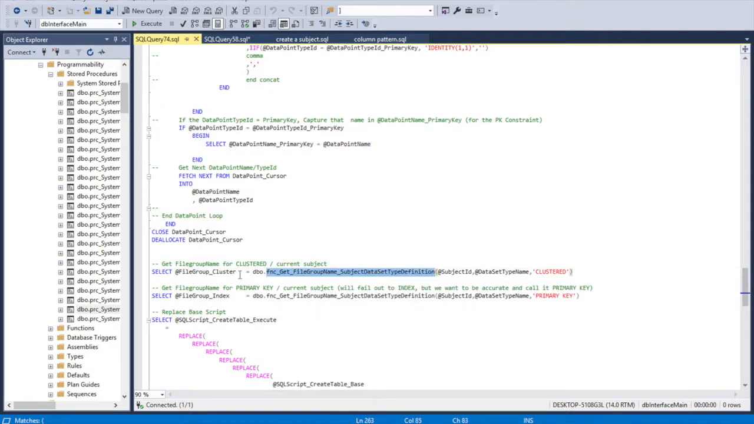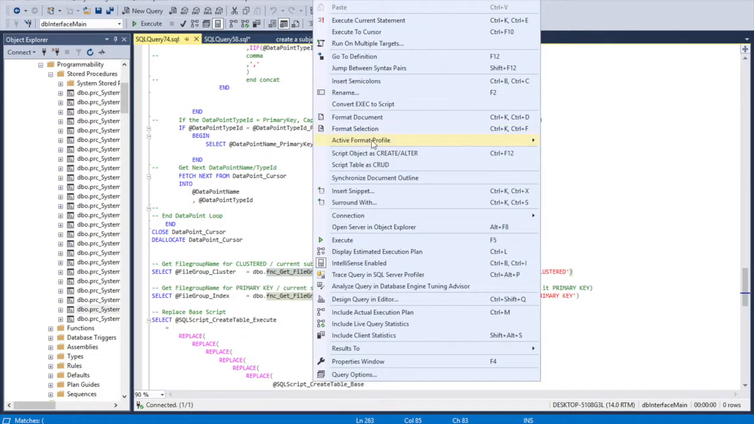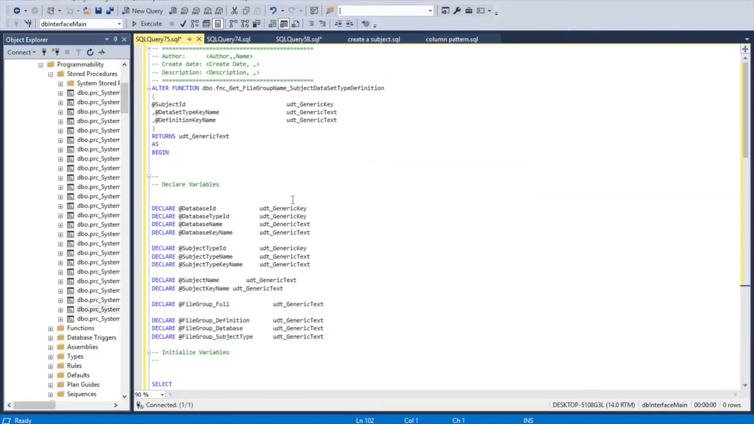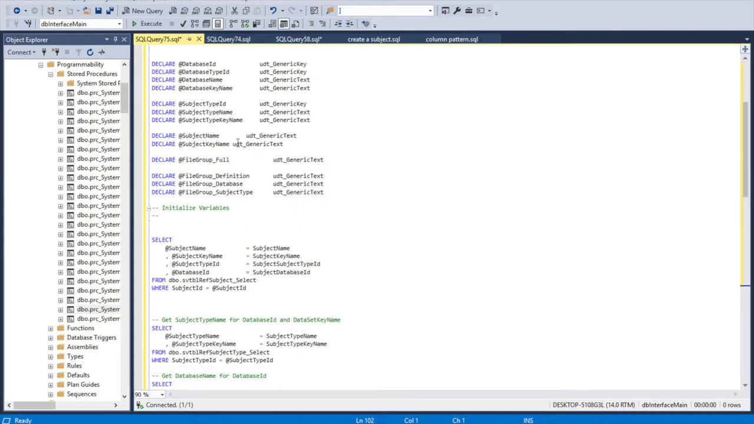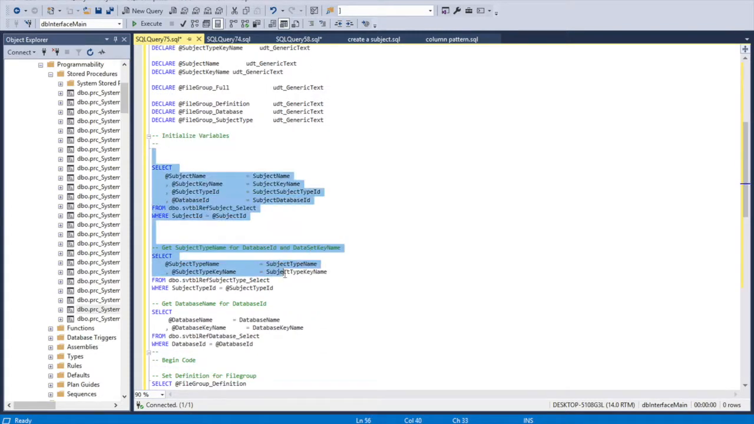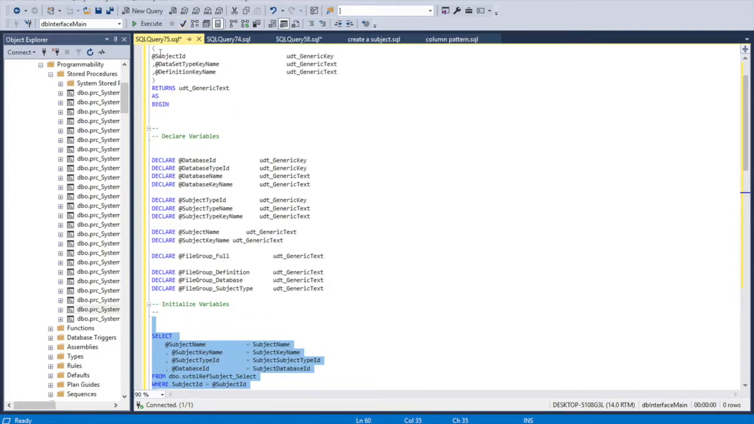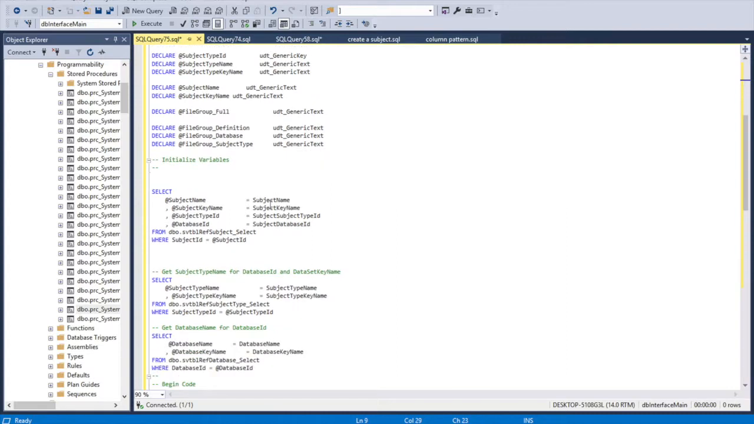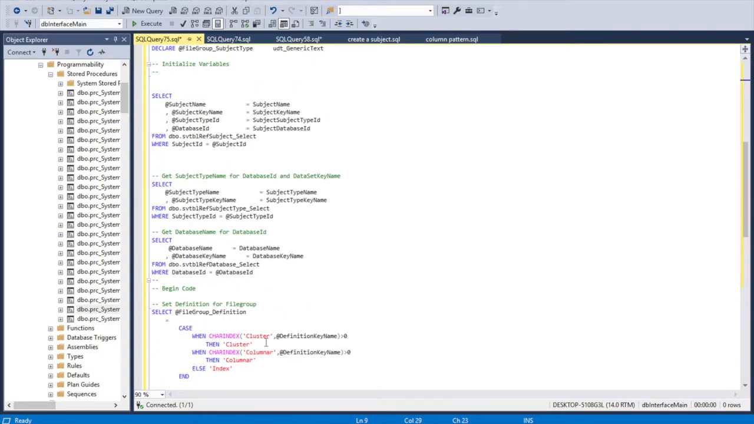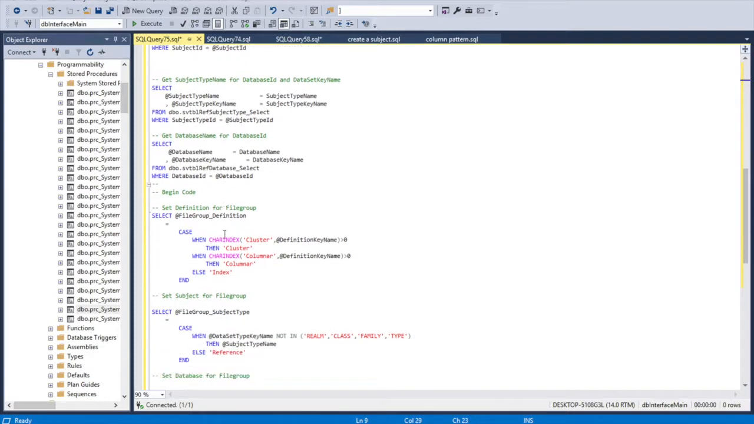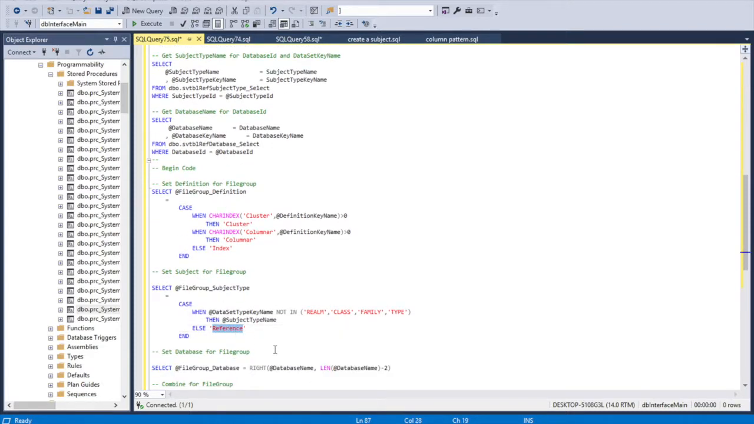I had to create a new function. Let's see. Very similar to the file group one that we created. It's just a little different up top. Instead of the dataset ID and definition, I gave it a subject and dataset type key name because I want to make sure that if it's base, that we get the correct file group, whether it's relationship or not, or else we're on the reference data point.